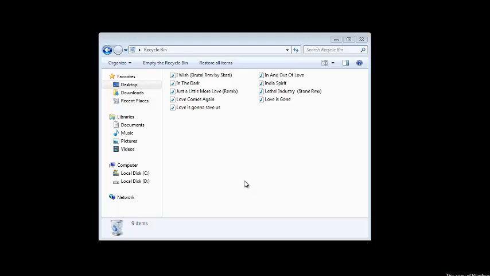Hello there. In this video, I am going to show you how to recover deleted files from an emptied recycle bin. You might be thinking of recycle bin recovery using the restore button, which you can see over here. But what if you have emptied the recycle bin folder?